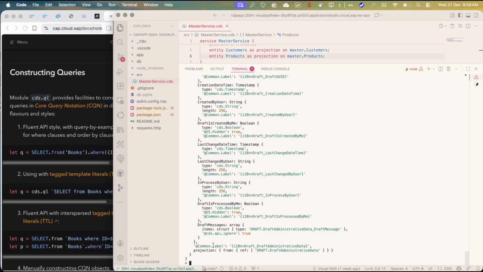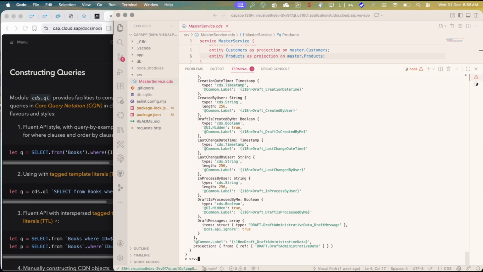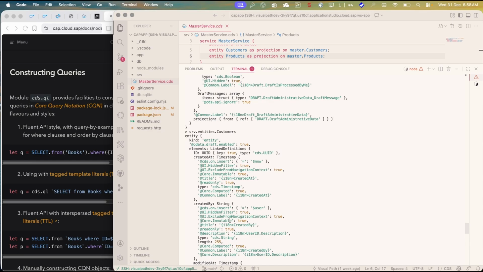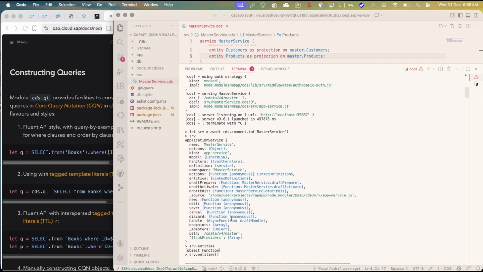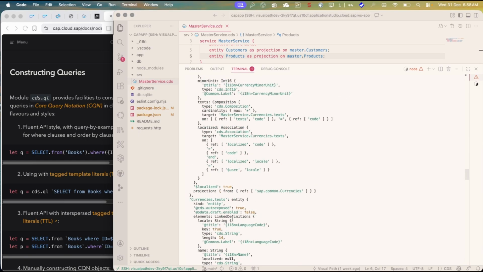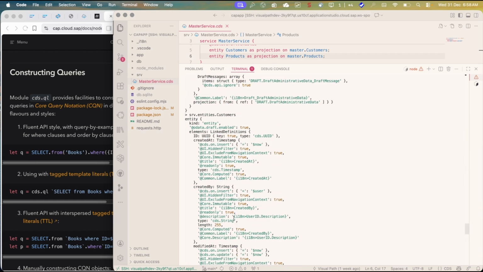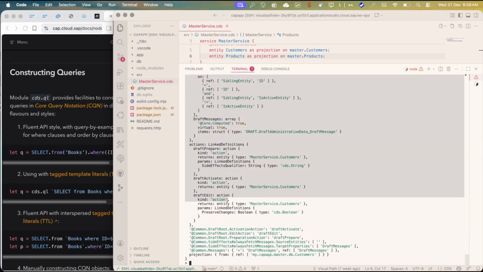So if I just say srv.entities, and I say dot, I just say customers, you see, yeah. So this is my customer entity, quite big, right? You see, where exactly is that? This one, right? So srv.entities.customer, right? And I can see this. And I can see that it's a projection on this, which is what we have written in the code.